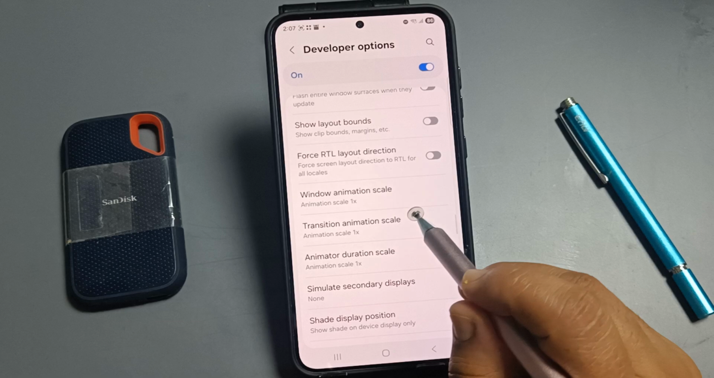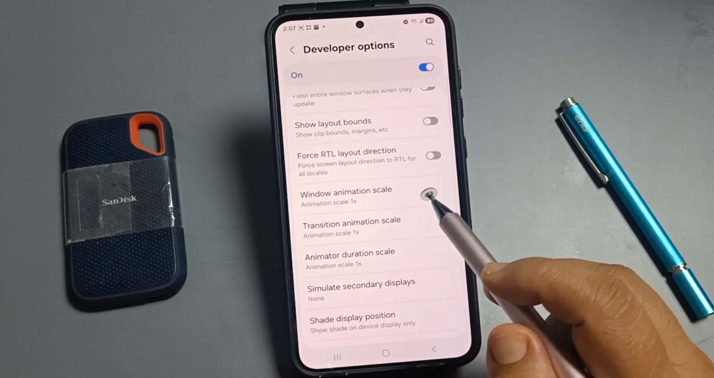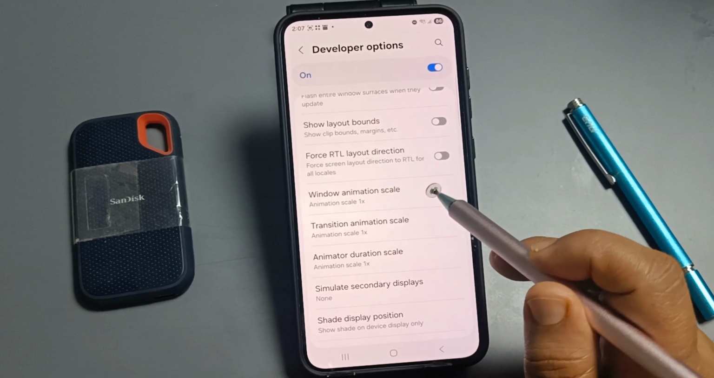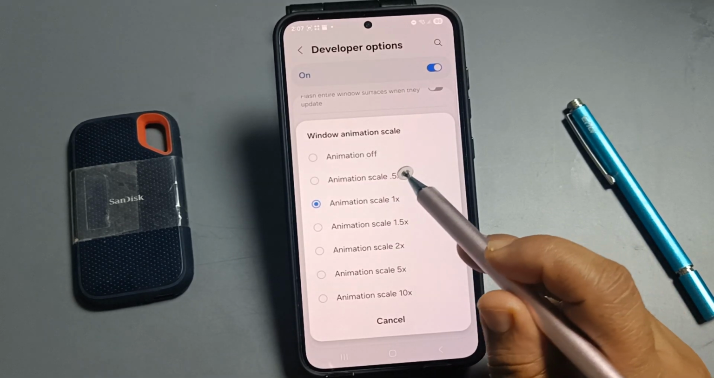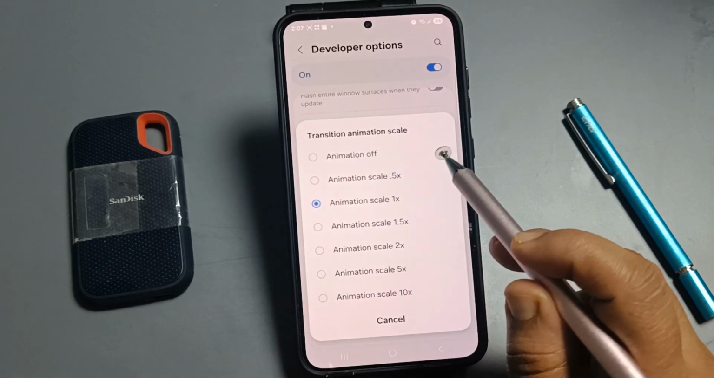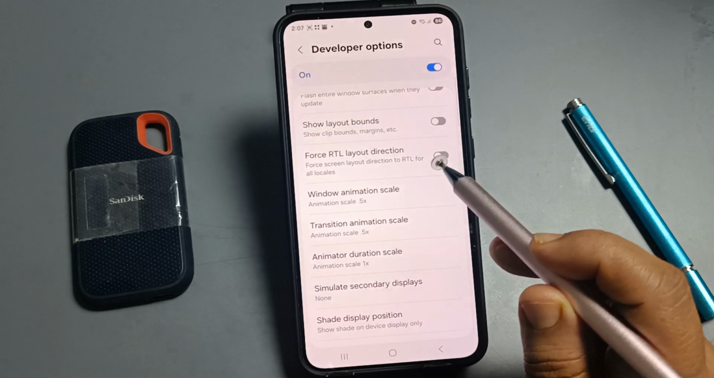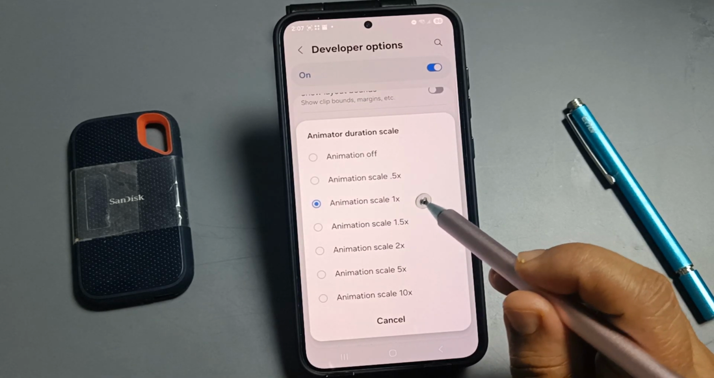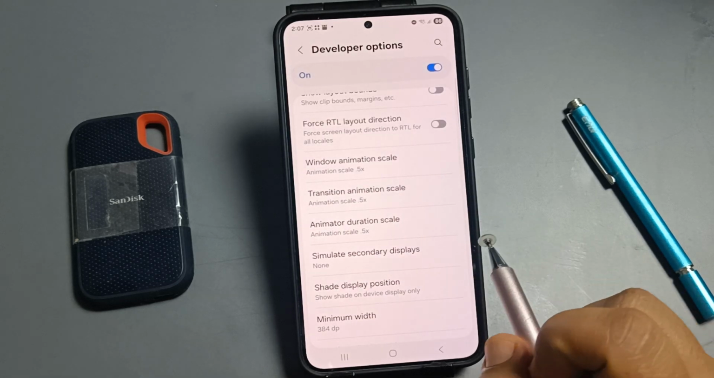So here you can see some animation options. So we need to set all animation to 0.5x. You can see window animation scale. Tap on this one and you have to select the option animation scale 0.5x. And this is for the transition animation scale. You have to select the option 0.5x. This is animator duration scale. You have to select the option 0.5x.